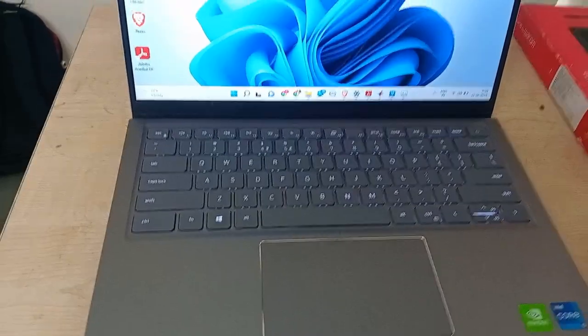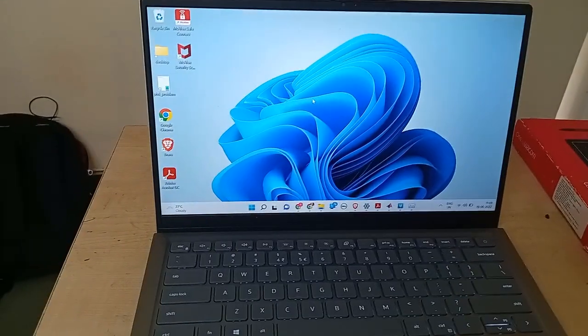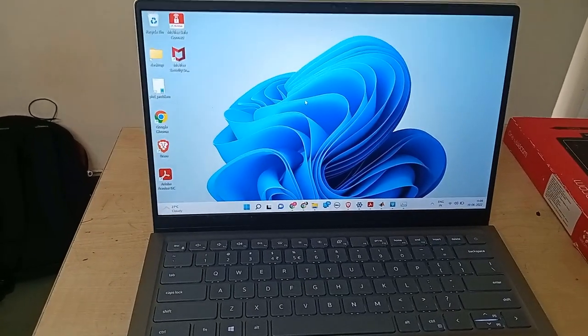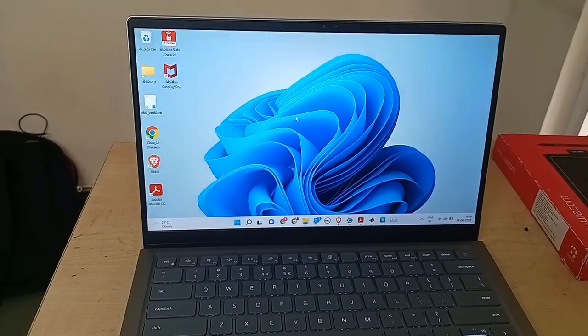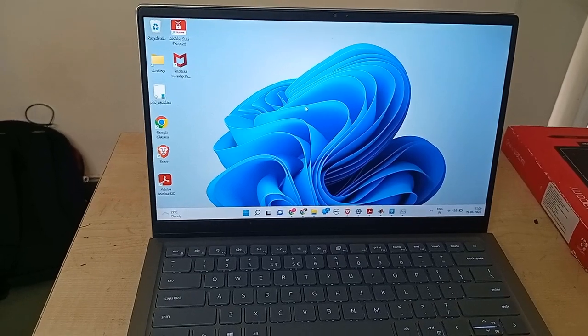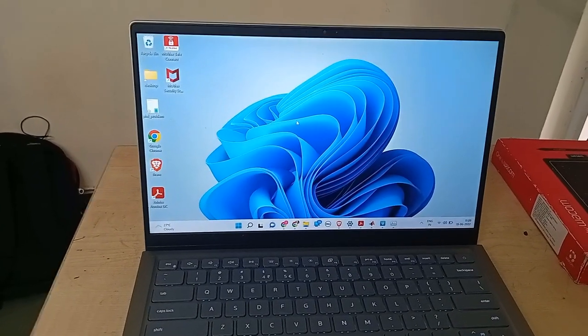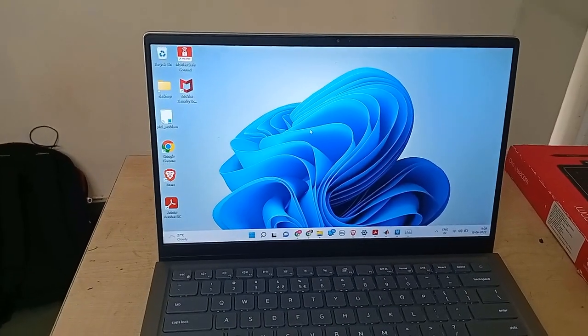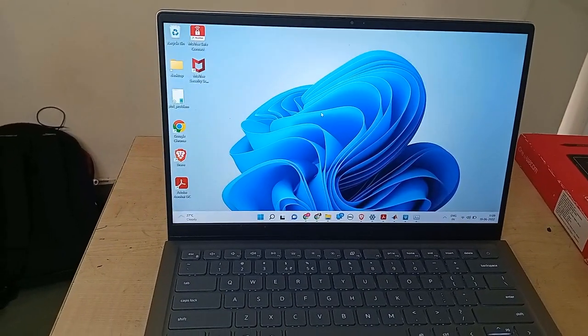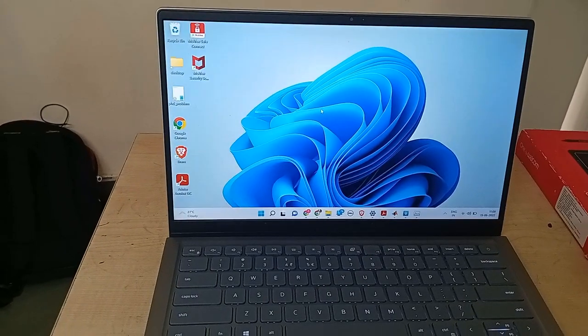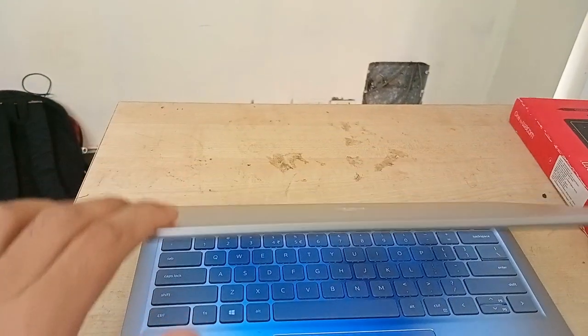Overall, I think it is a good purchase for a college student or a working professional because of the size of this laptop, and the weight is around 1.4 kg, and the performance is also very good. The heating issues are a bit managed, and you also get a very good display, and the speaker is also very good. So in my opinion, it is a good decision to buy this laptop.